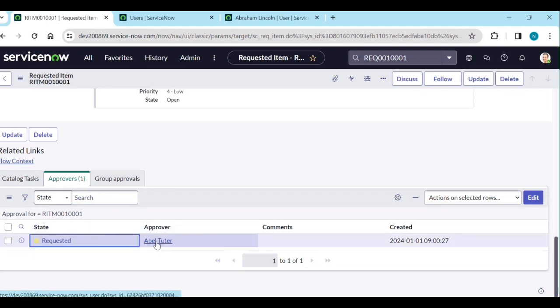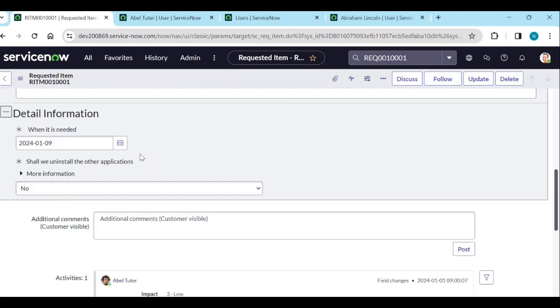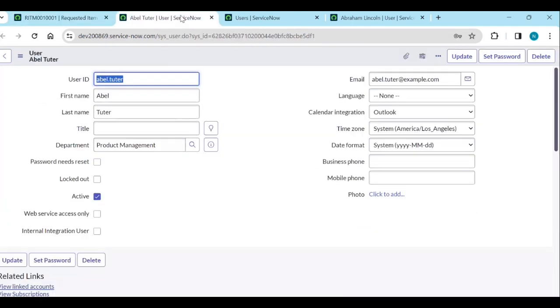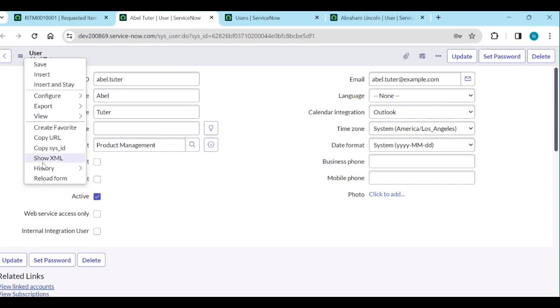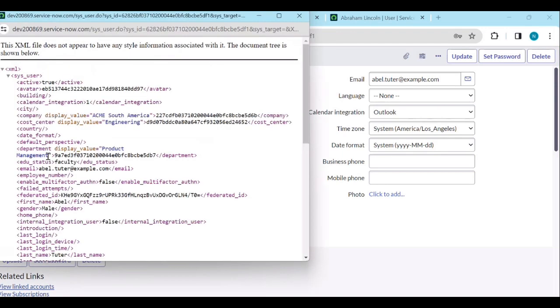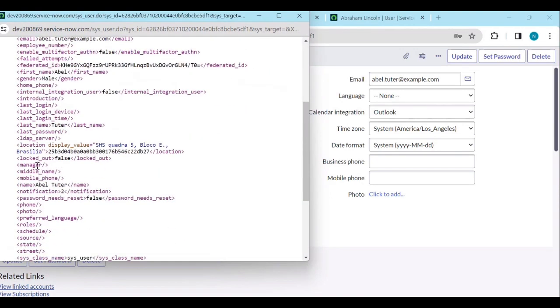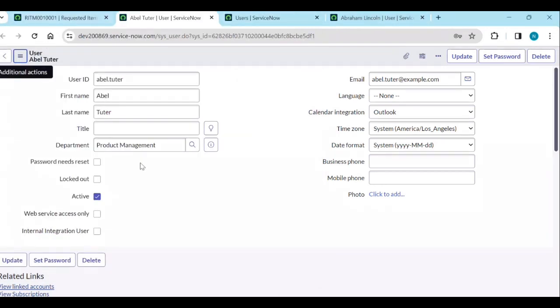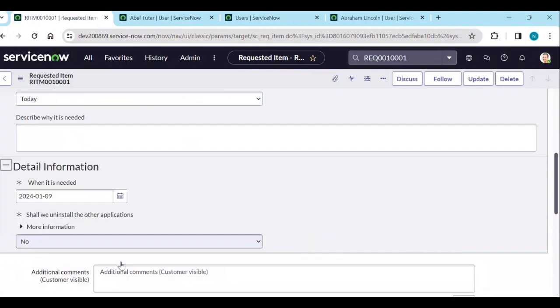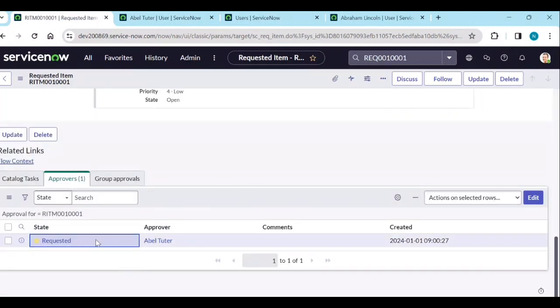Okay, we have manager approval, right? So we have requested this item on behalf of Able Tutor. Able Tutor is not having any manager, I think. So that's the reason. Okay, let's see. Show XML. Where is manager? Let's see who is the manager for this Able Tutor. Manager is empty, so that's the reason no manager approval was triggered, and instead the Able Tutor approval was triggered. It's the same user level, so approved.